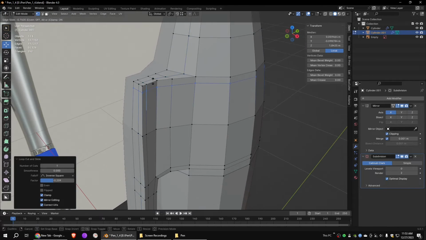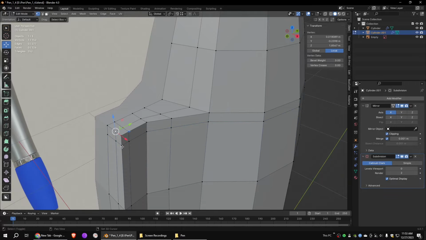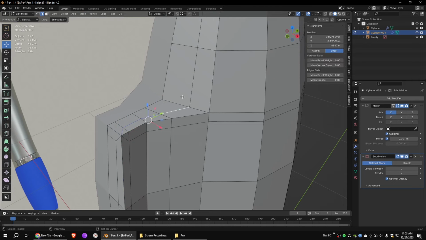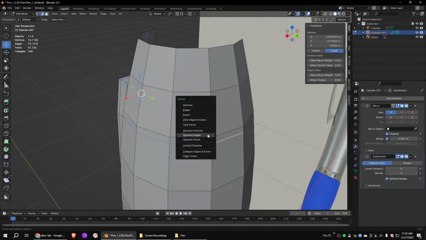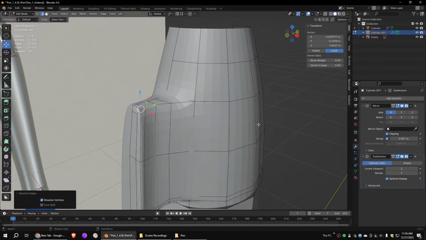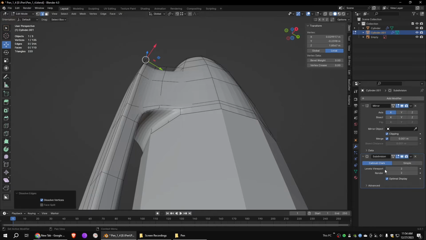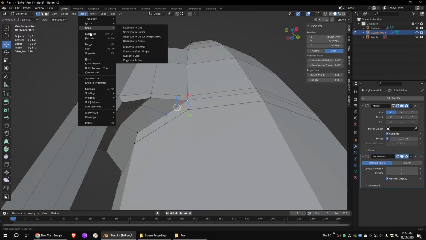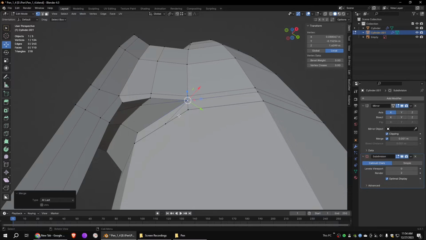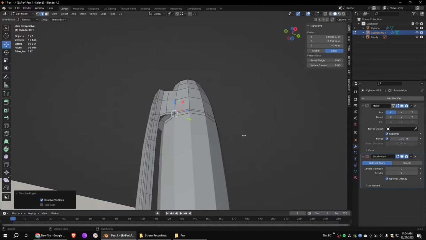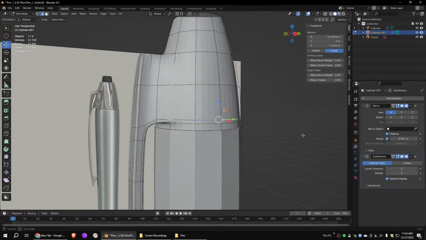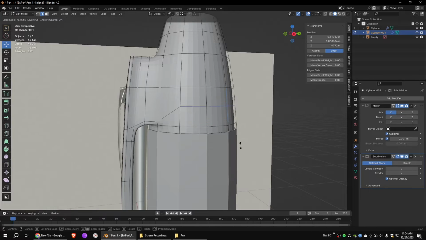Add a loop cut here. Select these 2 vertices and finally select this vertex. Then go to Mesh, Merge, At Last. Dissolve these edges. Merge these 2 vertices. Dissolve this edge. Let's move this edge loop a little bit, just to have a proper edge flow.